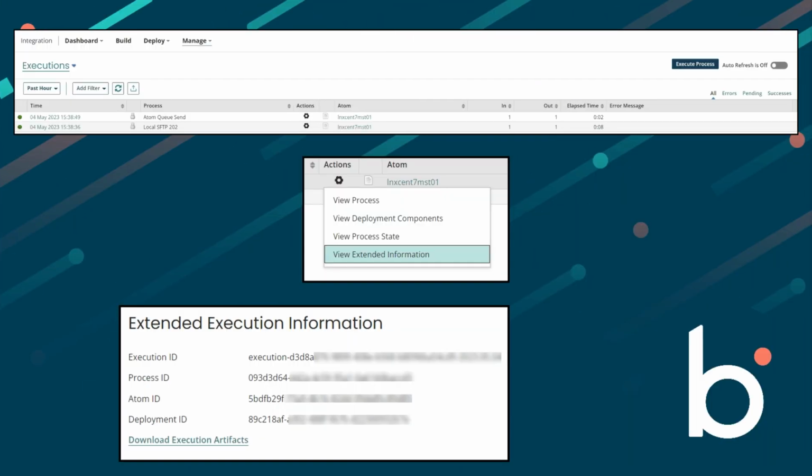To download the execution artifacts, first open the process reporting page. Find the specific execution, select the actions icon, and then select View Extended Information from the list. Next, click on the link Download Execution Artifacts. This may take a few moments, and you will be prompted for a location to save the zip file.